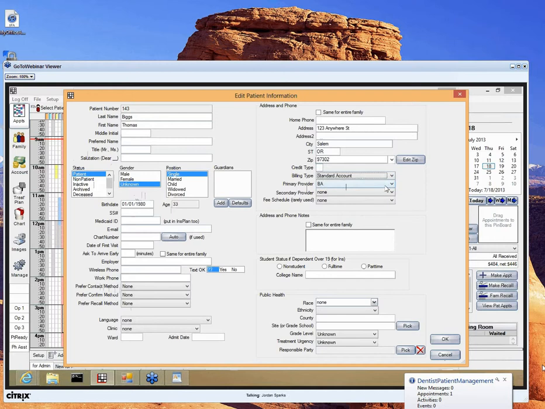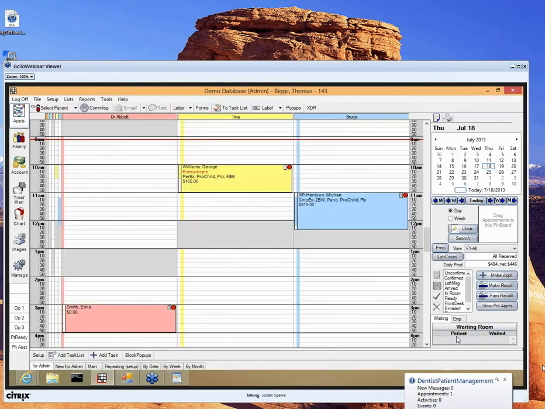You can set the primary provider for the patient, and if they have any preferred secondary providers, any preferred hygienists that they prefer to work with, you could also indicate that. And when I hit OK, it's going to go ahead and create my patient.